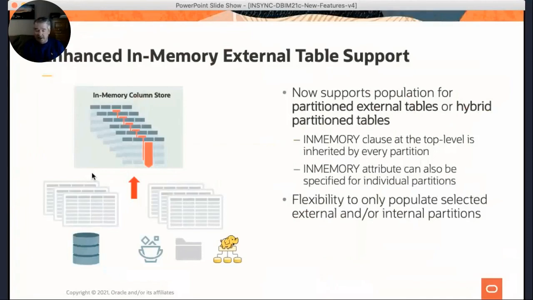Kind of one of the big benefits of external table support with Database In-Memory is that now you don't have to materialize that data into Oracle Database. You don't have to create a temp table of some kind to populate it in the column store. We'll populate external data that you might have in either the object store or maybe in another format, even a CSV type file. We can actually populate that directly into the column store. And so now we support both partitioned external tables and hybrid partitioned tables.